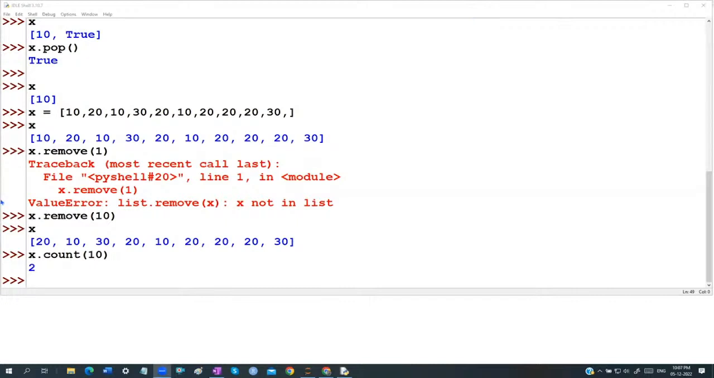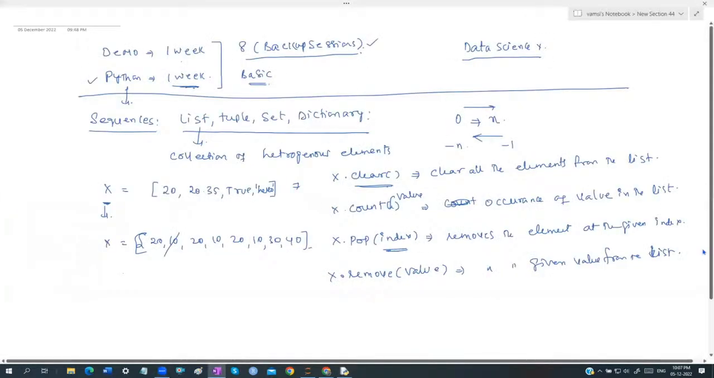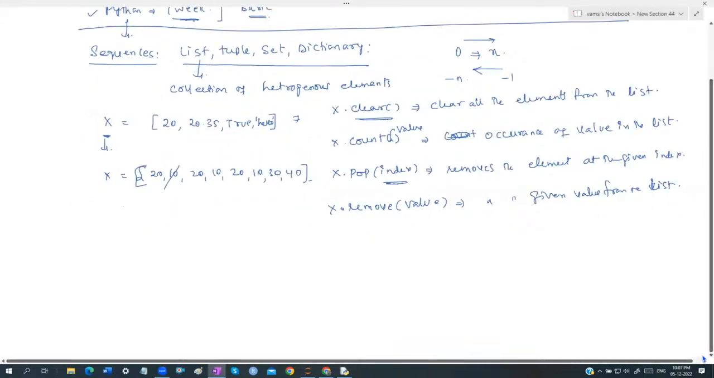So these are the 4 methods I have discussed. On Saturday, very few guys joined. Only 3 people joined. What I thought is it may be an important class, so I didn't take the class on Saturday. I canceled the session. But for next week, I won't do it, guys.